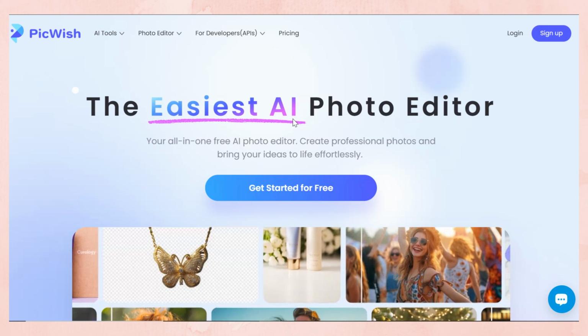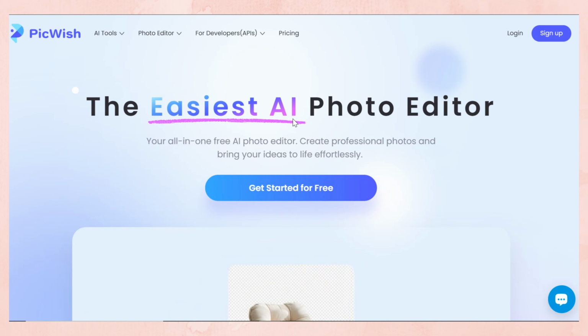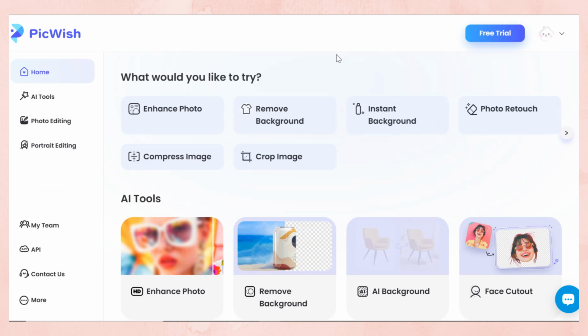Alright, let's get started. To remove a person from a photo, first of all, open pickwish.com on your computer or mobile web browser. If you are using this web tool for the first time, please sign up using your email address. After logging in, you will see a screen like this. On this screen, you will find various editing tools.